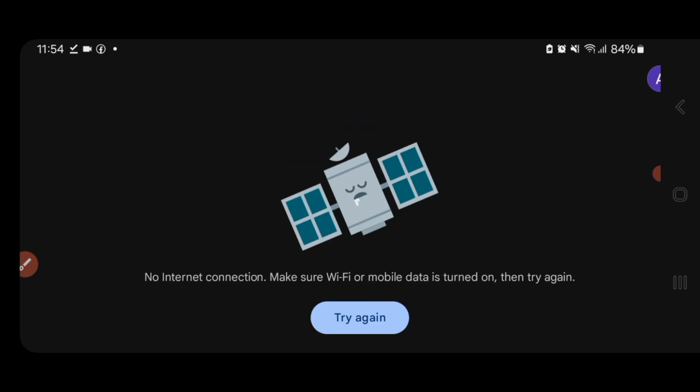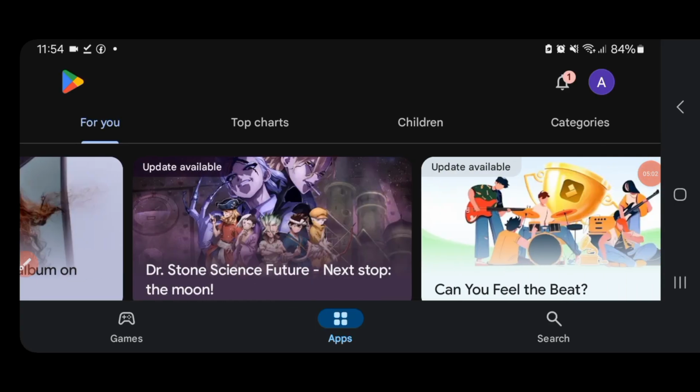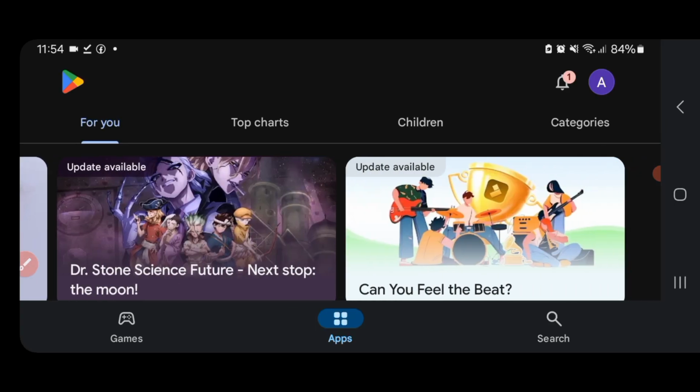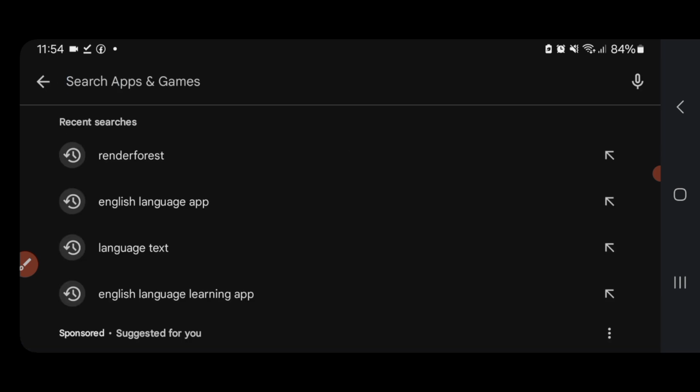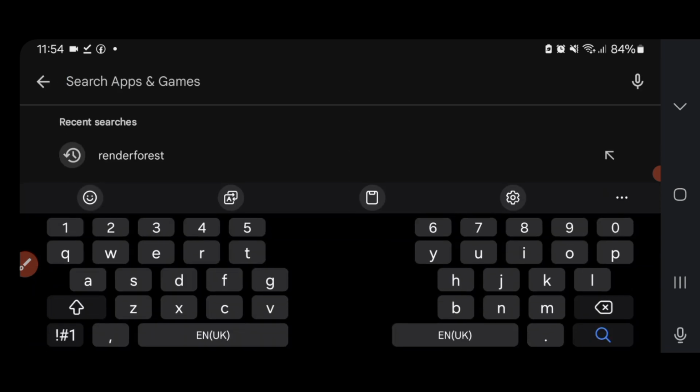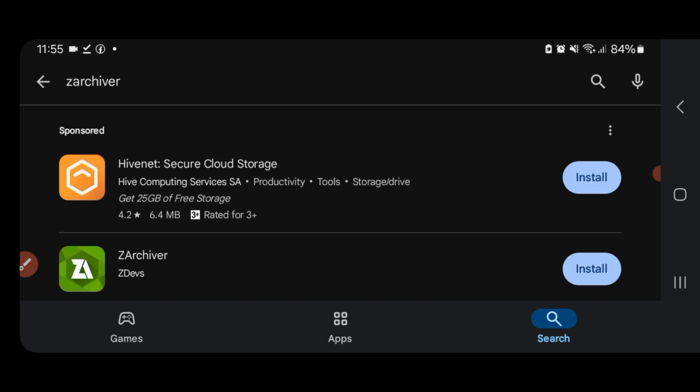Excuse me, let me check my data connection. Okay, I guess we are back online. So the name of the app is, I guess, ZArchiver. Z Archiver, yeah.